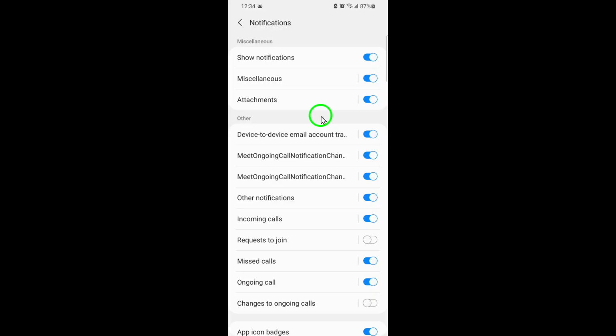Now, under the Other category, you should find a notification option labeled Requests to Join. This is the setting that controls the alerts for any join requests coming to your Gmail. Simply toggle the switch to the ON position. Once this is enabled, you'll start getting notifications whenever someone sends a request to join through Gmail.